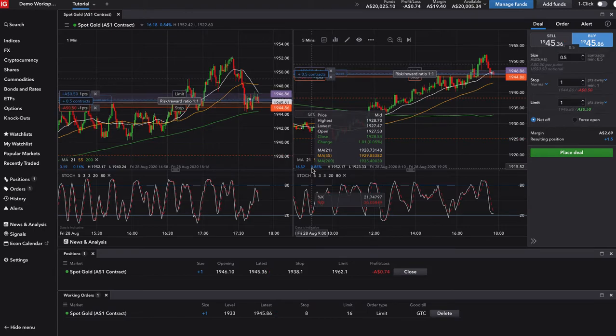Okay, so in this video I'll just go over the UI a little bit and explain some things you might want to pay attention to. So down here I've added positions and working orders. It just shows you what position you're open. So I've got one position open which is currently losing $1.